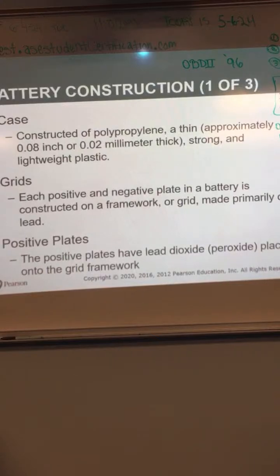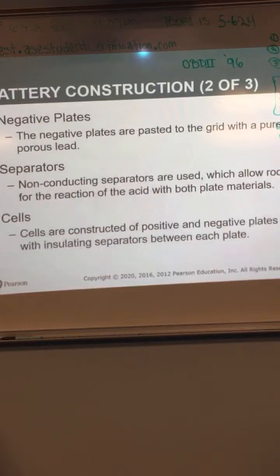This is going to tell you basically how a battery is made. It has a polypropylene outer shell, lightweight plastic basically, with grids inside of it. Each positive and negative plate in a battery is constructed on a framework or grid made primarily of lead, which is why batteries are so heavy. Lead is heavy, right? Positive plates have a lead oxide or lead dioxide peroxide placed in the grid framework. Negative plates have pure porous lead.